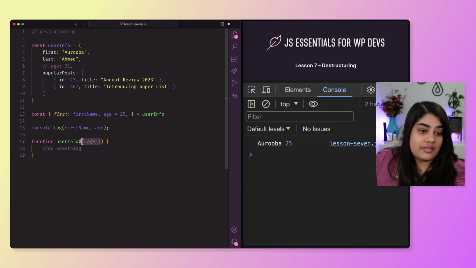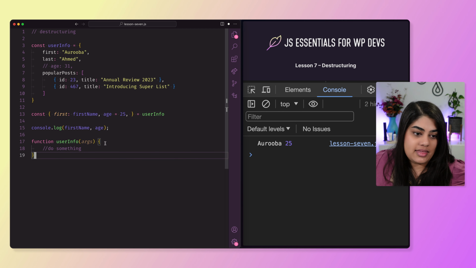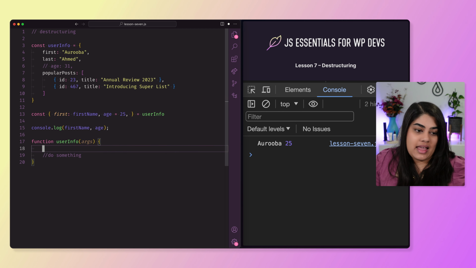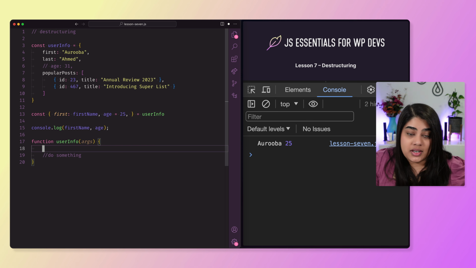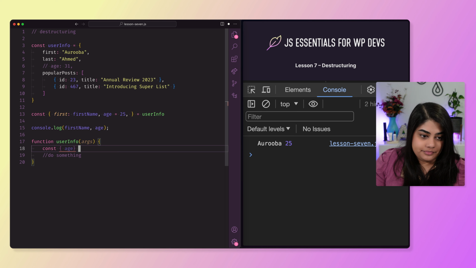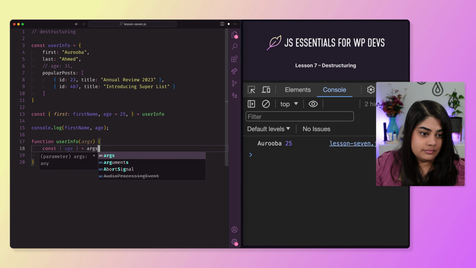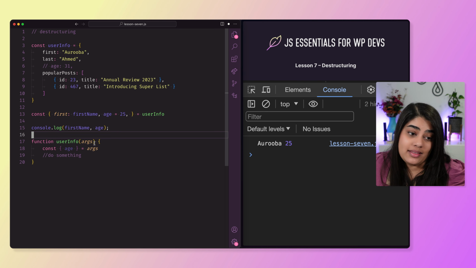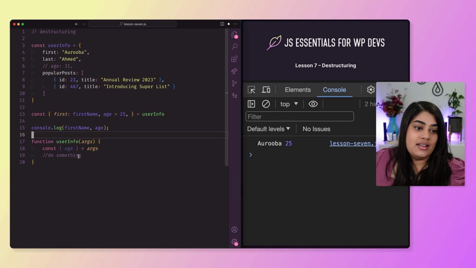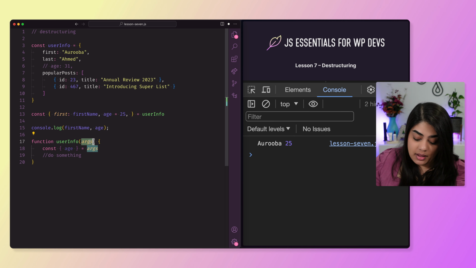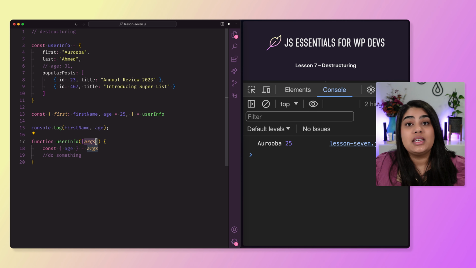So instead of having something like, say, args, and then having that be the object and then destructuring it here, like this, we can just do it right there in the braces themselves. So that's a really, really common format that you see in the functions in a lot of JavaScript projects.